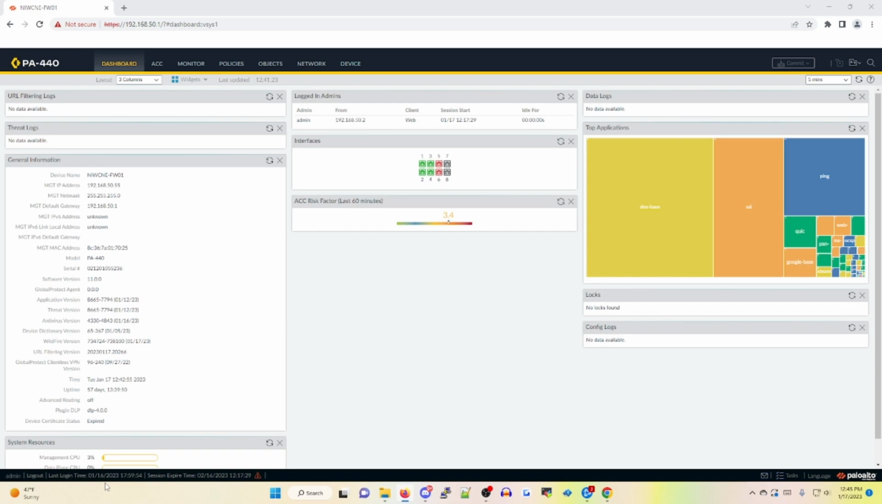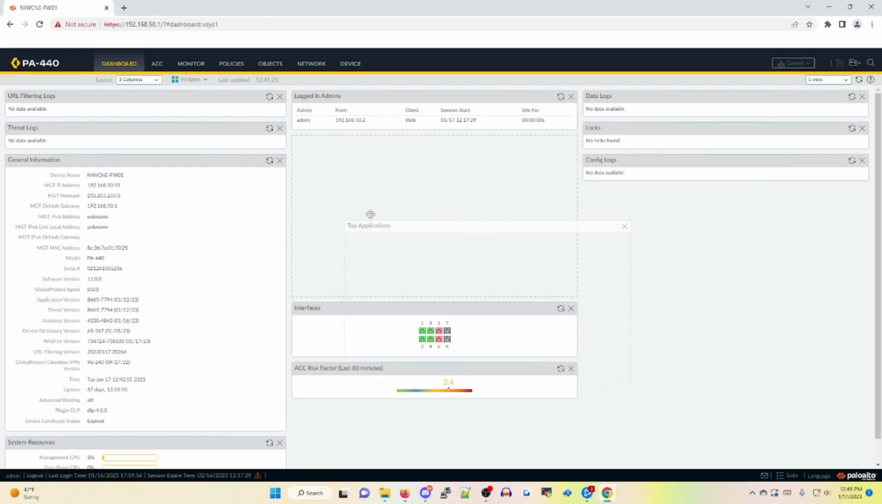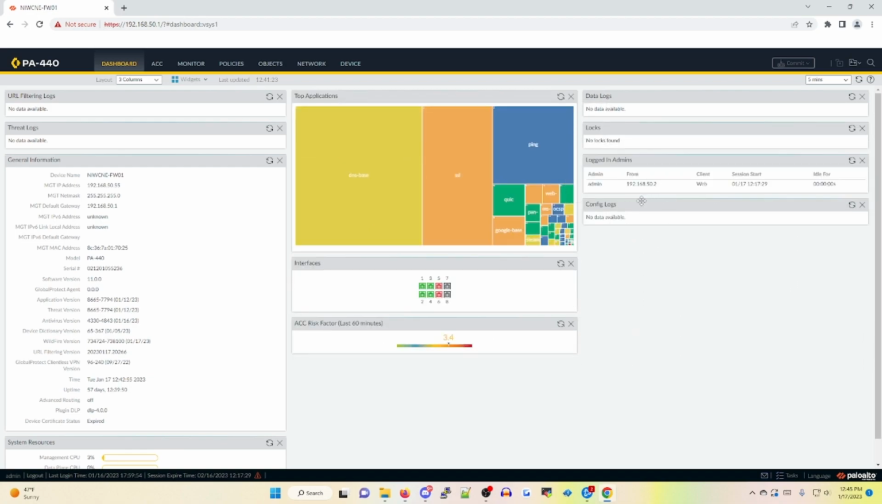Keep in mind, once logged in, all features you change or modify on the dashboard are unique to your user profile and will not affect other admins or users. So for instance, if I'm going to be changing any of these widgets on my homepage, adding, removing, disabling, what have you, this is unique to my user profile, does not affect anyone else. This is unique not only on local firewalls, but also on Panorama.